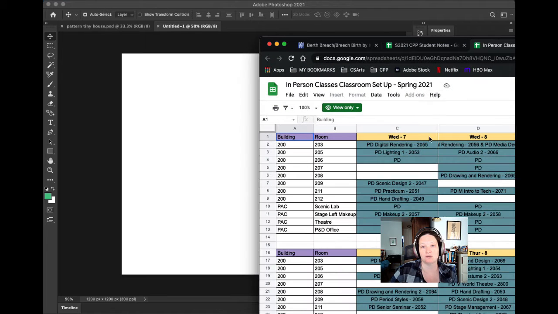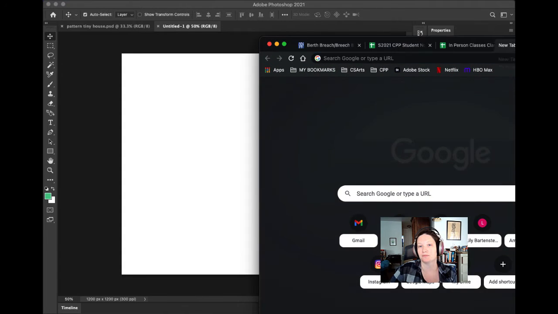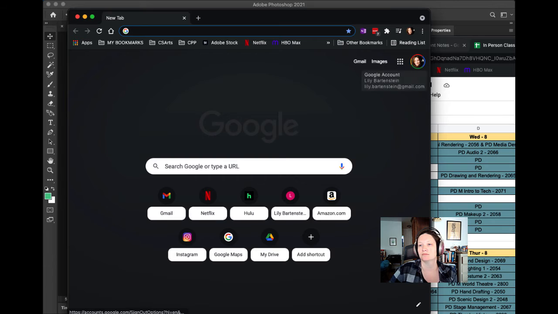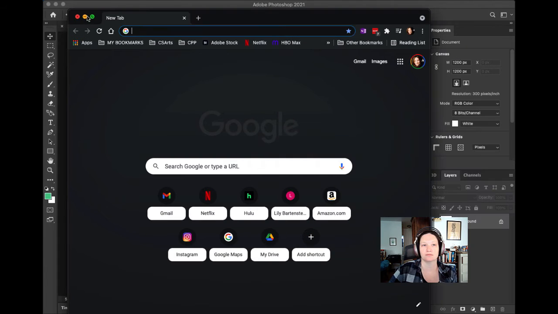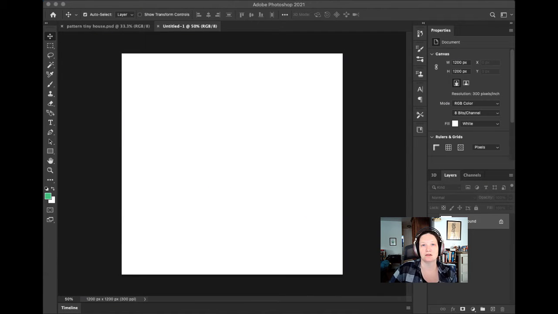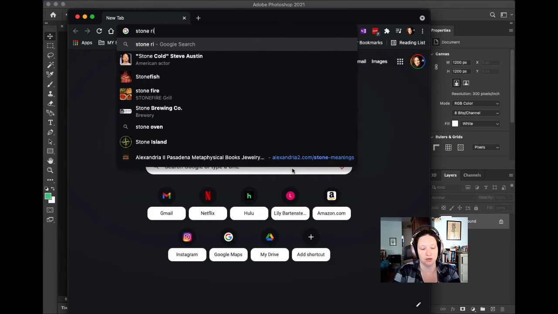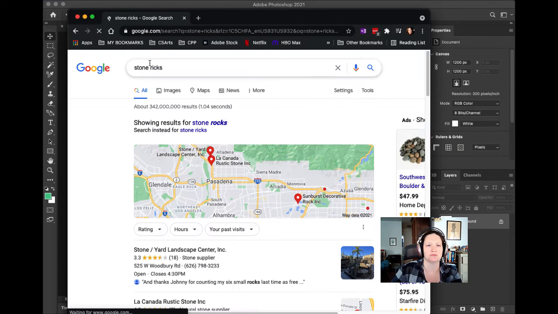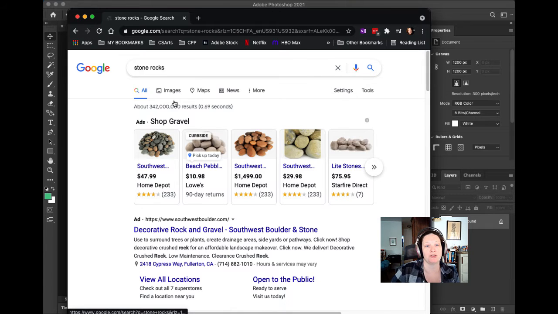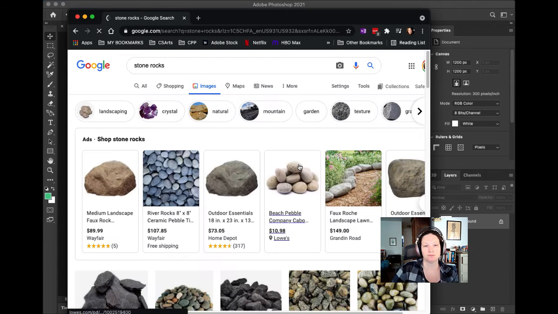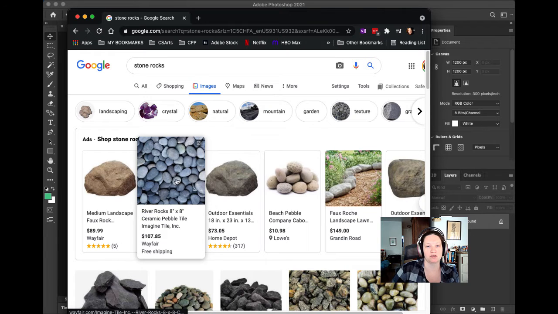So I'm going to go to the Googles, and I'm going to get some stone. All right, so stone, rocks. Okay, I'm going to go to the images. Okay, so here's a nice pile of rocks, right?